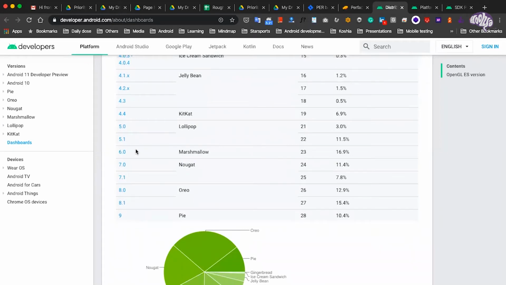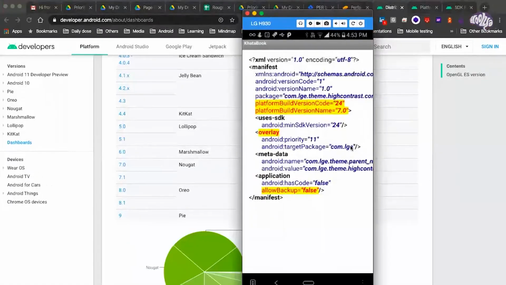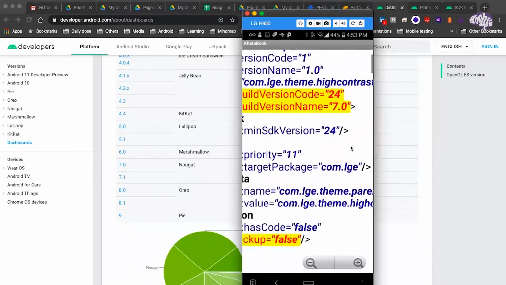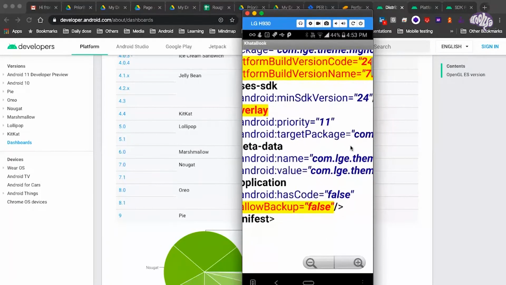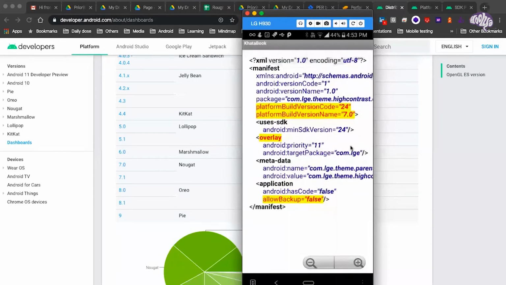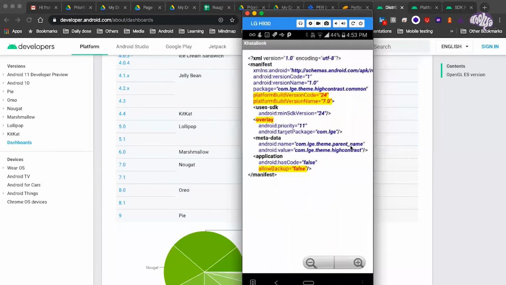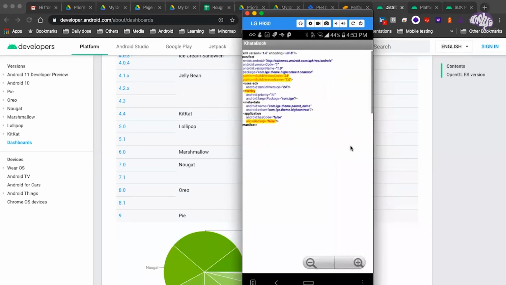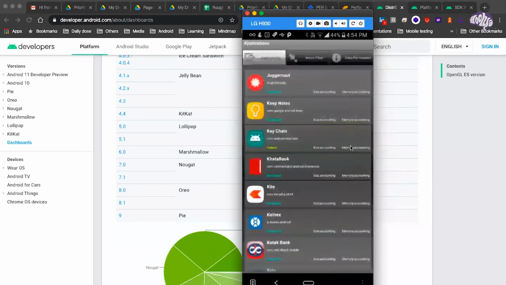That's the idea. The min SDK version is 24, and allow backup is also false. The hash code is false. There's no overlay, nothing like that. And then the Android priority, the high time and things like that. So these are the things that you will get as part of the Android XML. There was a lot more data, but they've not enabled anything here in terms of the application.